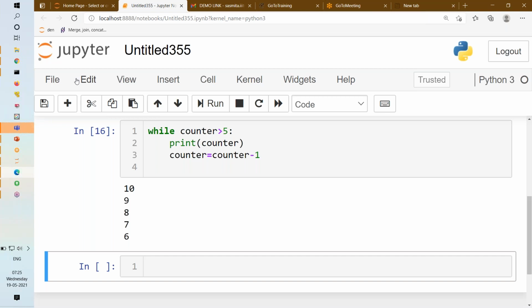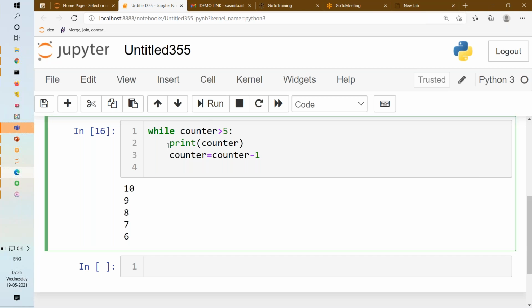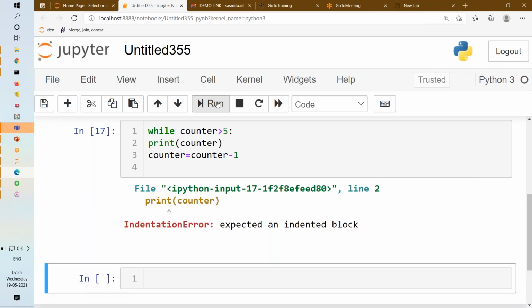Now let's do one thing. Let's not give this space. Let's write the same way I started the while loop, and you will find an indentation error. So what is this indentation error? "Expected an indented block." Python is telling you that you have not indented properly.